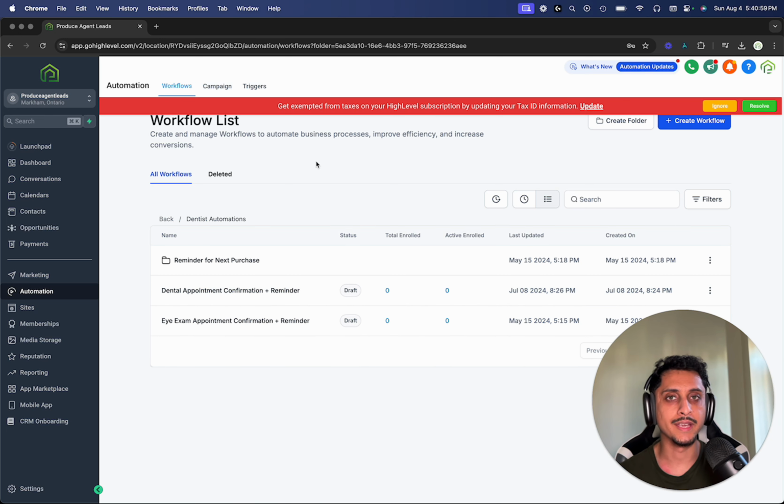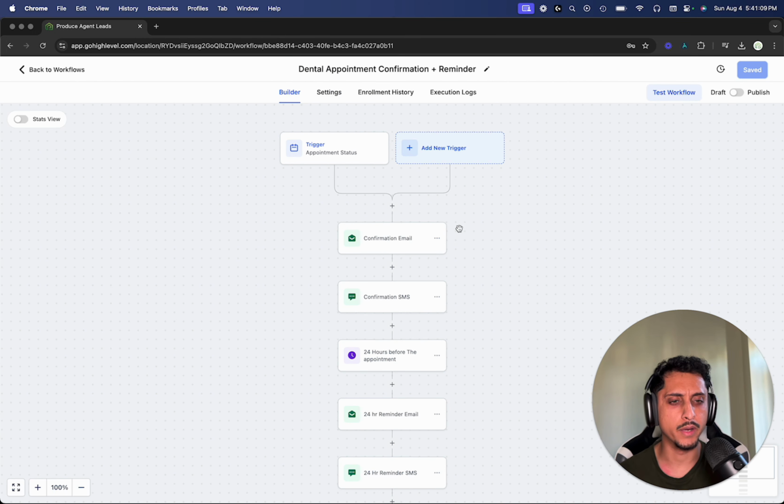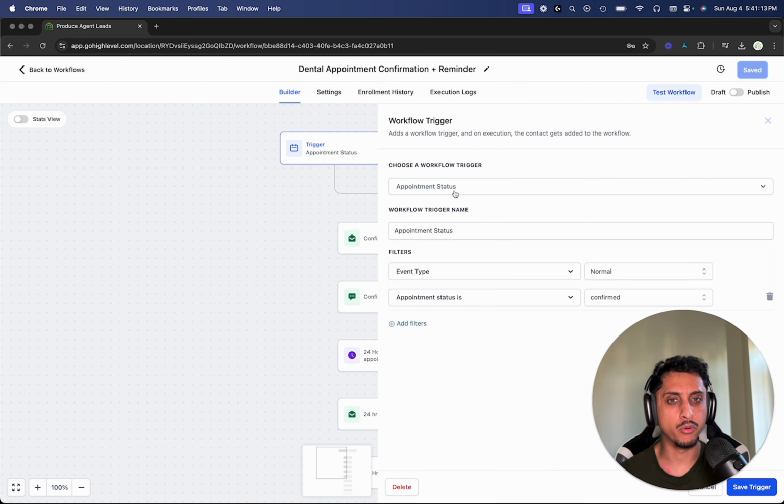Let's look at dental clinics, since this is a clinic that I work with, and this is very important for them: basic appointment confirmations and reminders. The first thing is the trigger, which would be an appointment status, so when the appointment is confirmed.